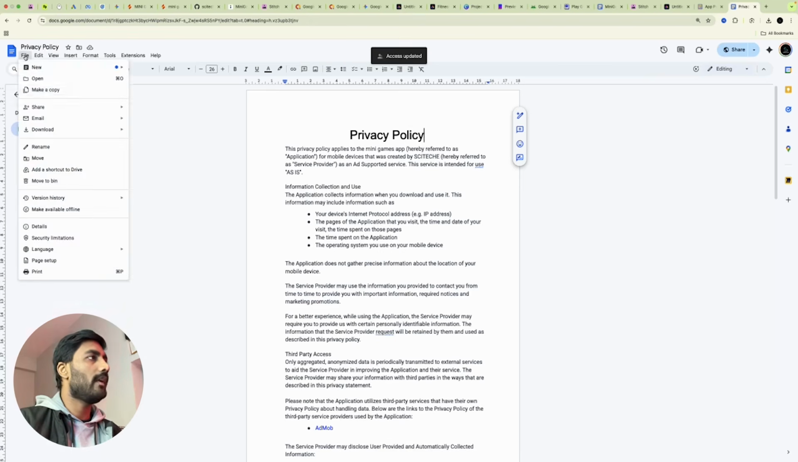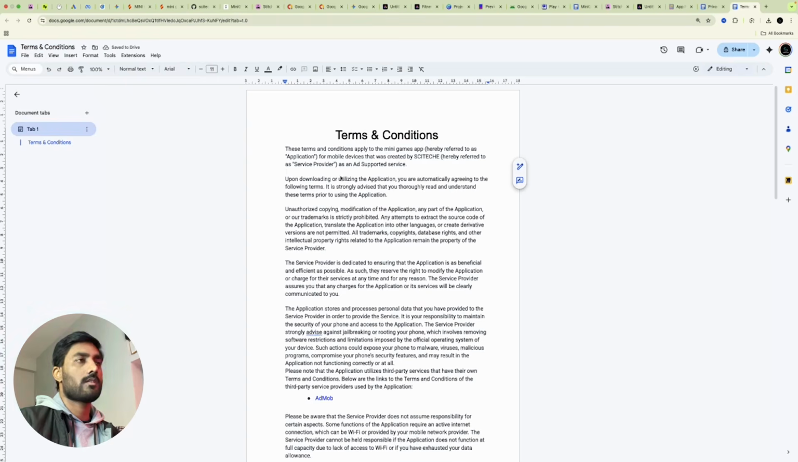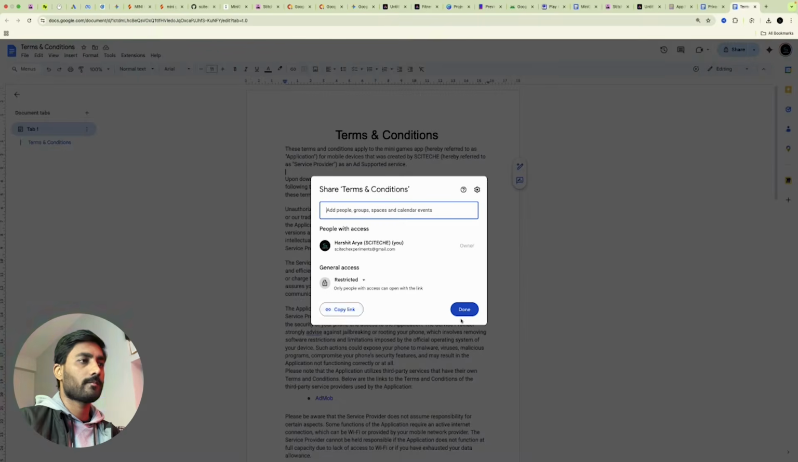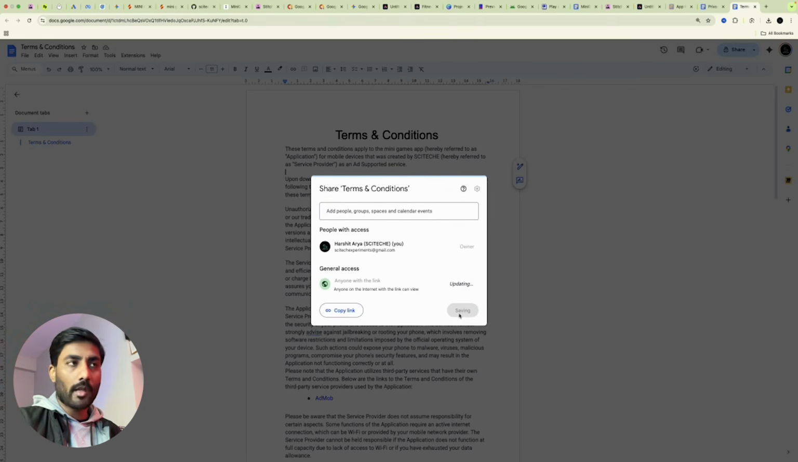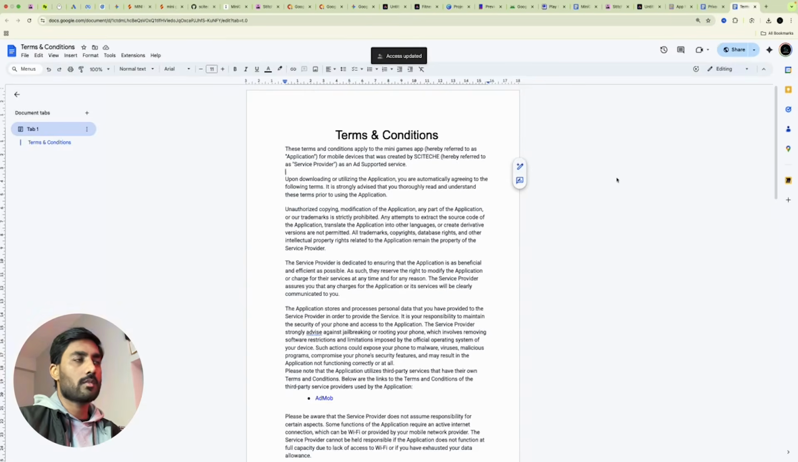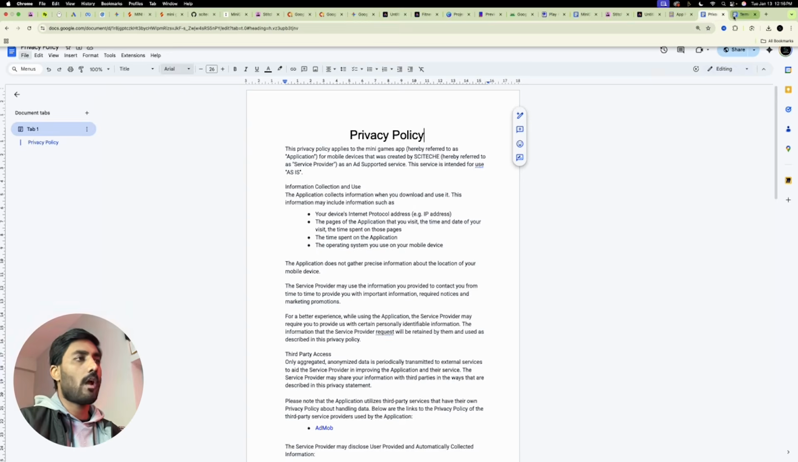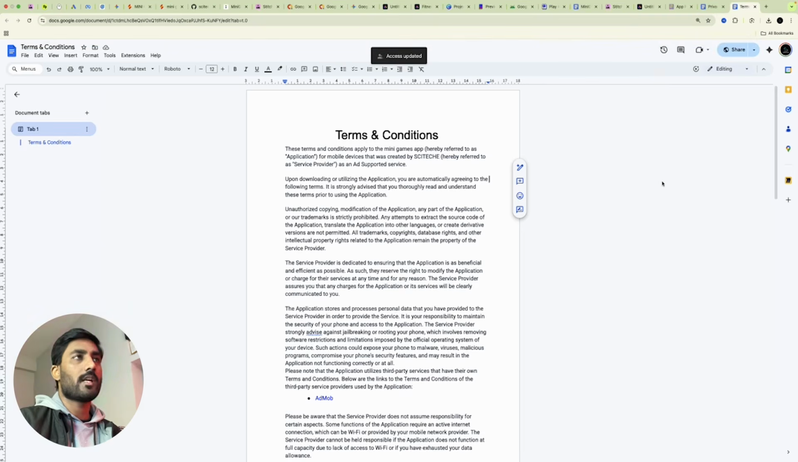Similarly, you need to create one more document. Okay, this should automatically be named for terms and conditions. And again, we will make it anyone with the link. Because if you don't have any website, you can use Google Docs like this as well. But if you have a website, you can host it on your own website as well. Okay, so we now do have both the privacy policy and terms and conditions pages. Now coming back over here.